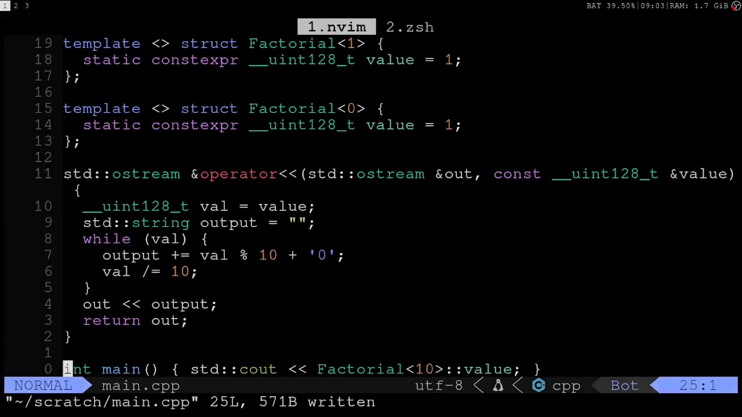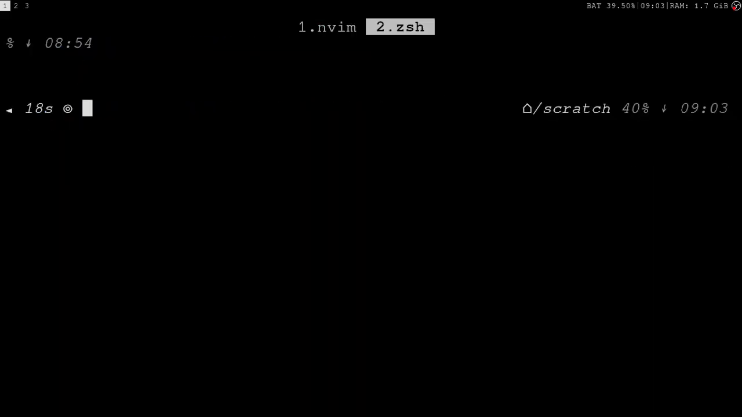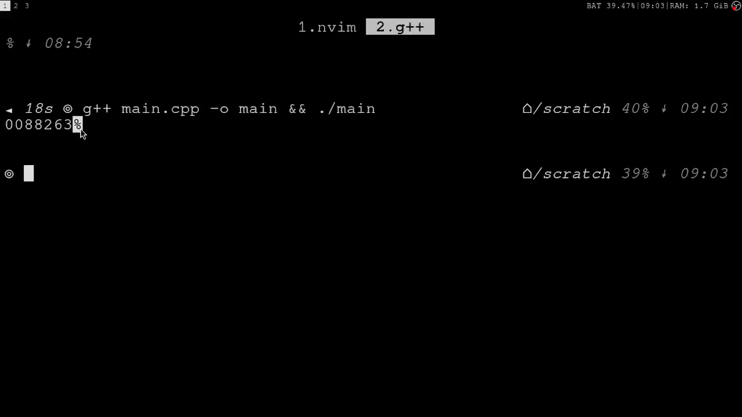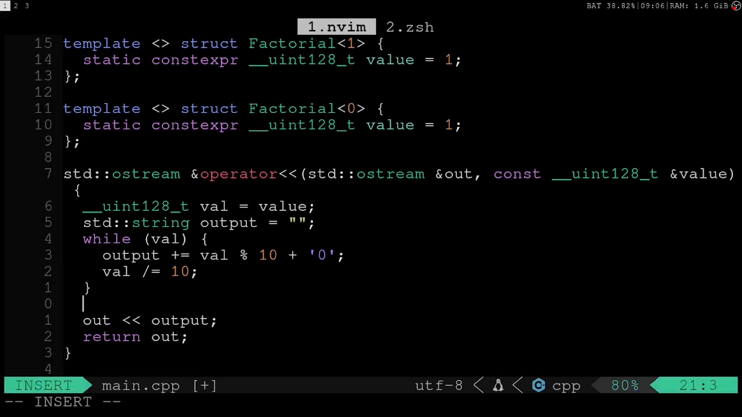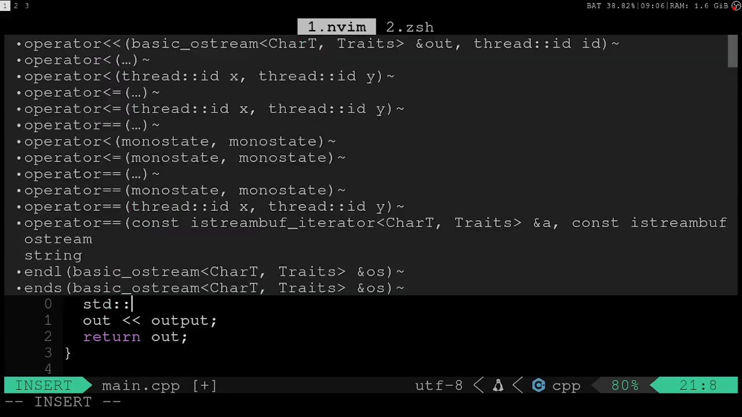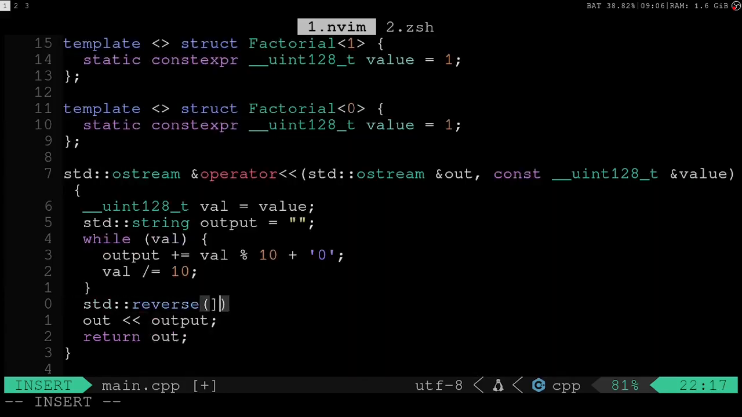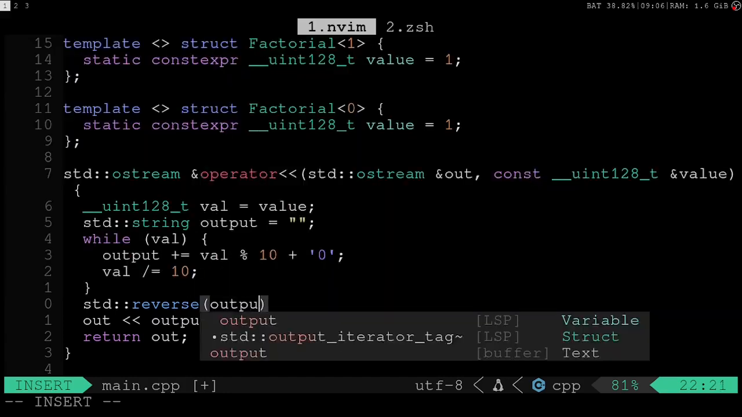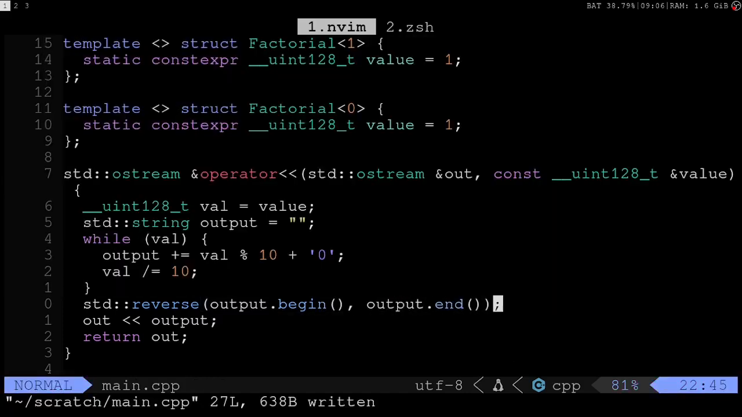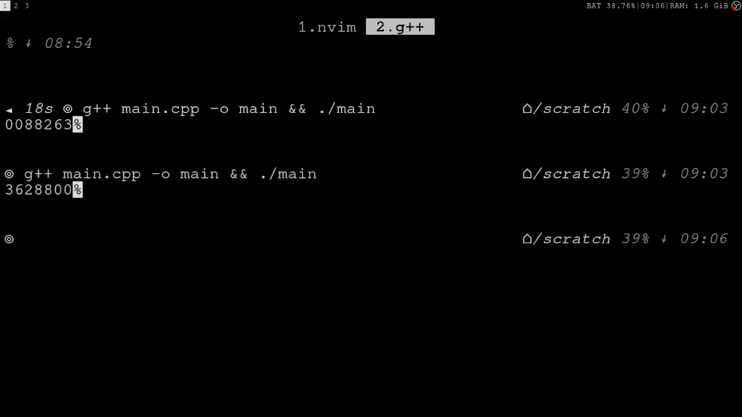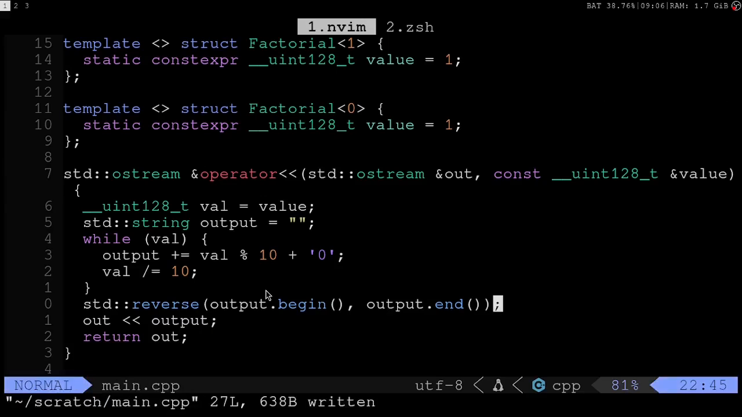So this should print it in reverse. So yes, it printed that thing in reverse. Before putting it in, just go with std::reverse output.begin, output.end, and now it should print correctly. Okay, so this is obviously correct.